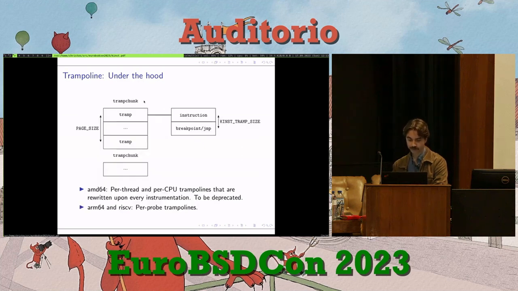So this is the layout of a chunk. We have the chunk, and here we have trampolines inside each chunk. Each trampoline contains the instruction, obviously. Depending on the architecture, this will be fixed. This will not remain like that. Depending on the architecture, after the instruction, you might execute a breakpoint or a far jump. I'll talk later about why.